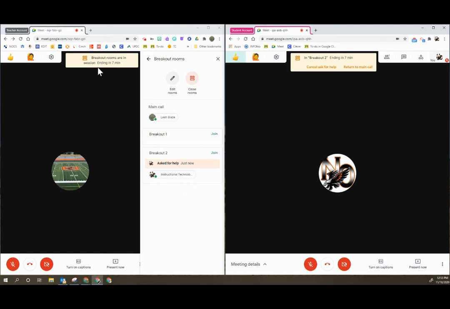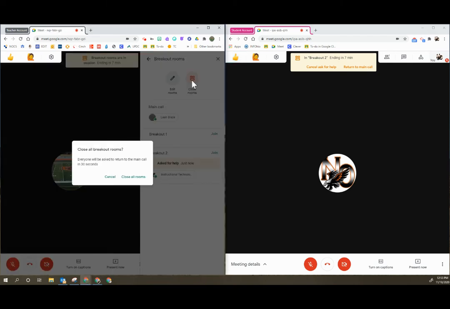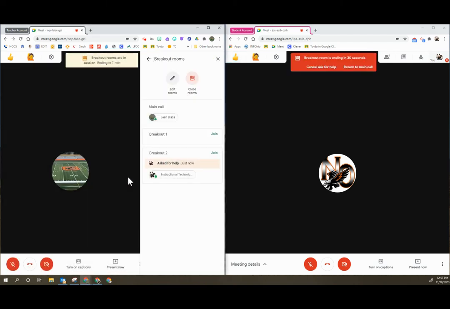Now, if I want to end my breakout rooms before that timer does it for me, at any point I can click close rooms as the teacher and bring students back. We're going to go ahead and do that. Close all rooms. We're going to look. The students now have a prompt. Breakout room is ending in 25 seconds. They can return to the main call before that, or they're going to be forced out.